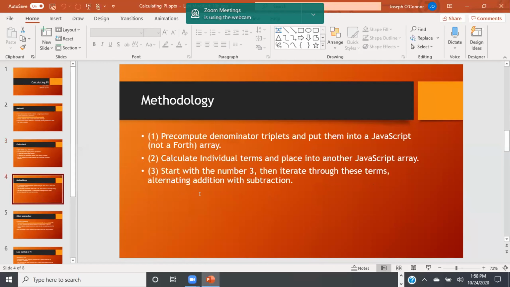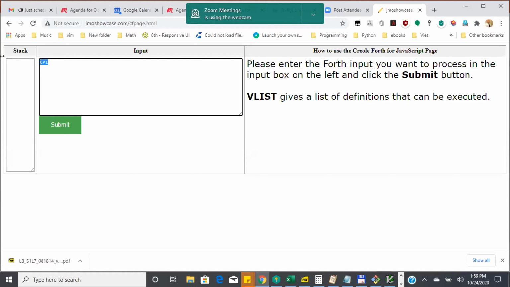All right, here's my methodology. I pre-compute denominator triplets and put them into a JavaScript array. This is not a Forth array, a JavaScript one. I calculate individual terms and place them into another JavaScript array. Start with the number 3 and then iterate through these terms, alternating addition with subtraction. All right. I'd rather not go into other approaches. I'd rather wait until everybody else is done first. I did try a couple of other ones. Any questions? Might be a little bit opaque.